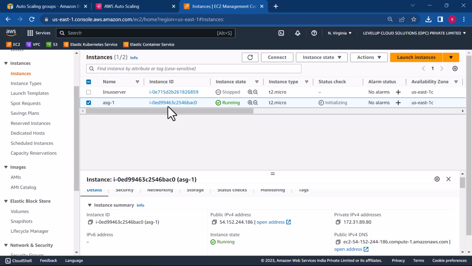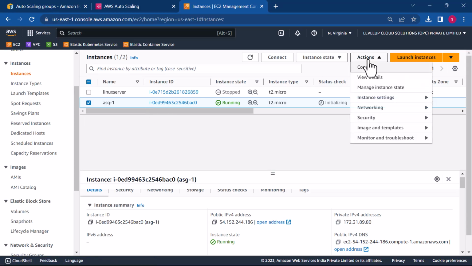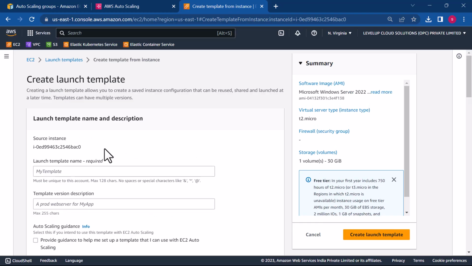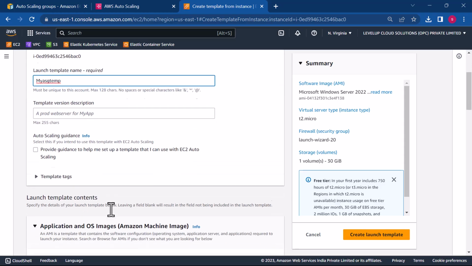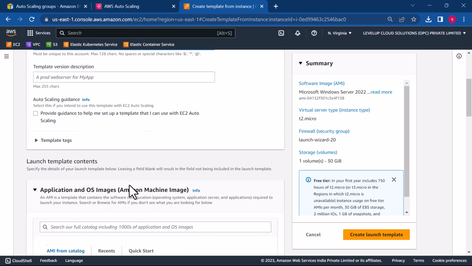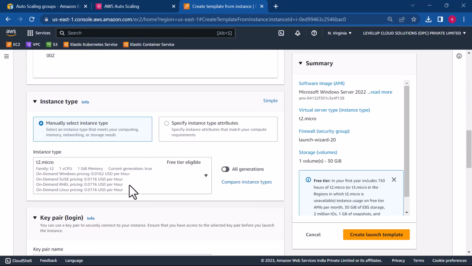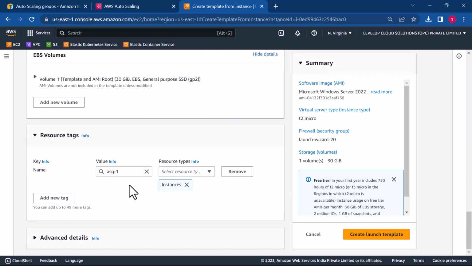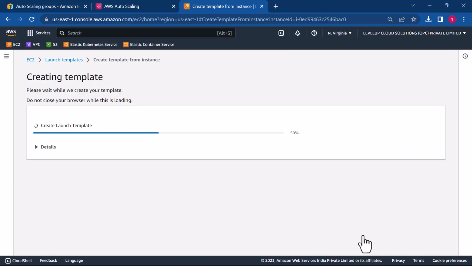How to create a template out of this? You see, there's an option called actions. Go to image and templates. You see, there's an option create template from this instance. Select the option create template from instance. Give a name to the template. I'll say my ASG template. Okay, and auto scaling guidance, we will see that later. All right, rest all I will leave as defaults. And let me create a launch template.